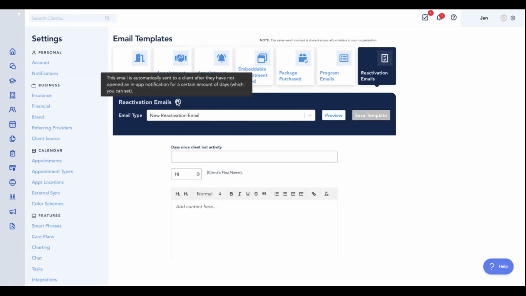And then lastly, reactivation emails, which would go out to any clients that have not been active in the app in a while, for a certain amount of days, and you're looking to reactivate.